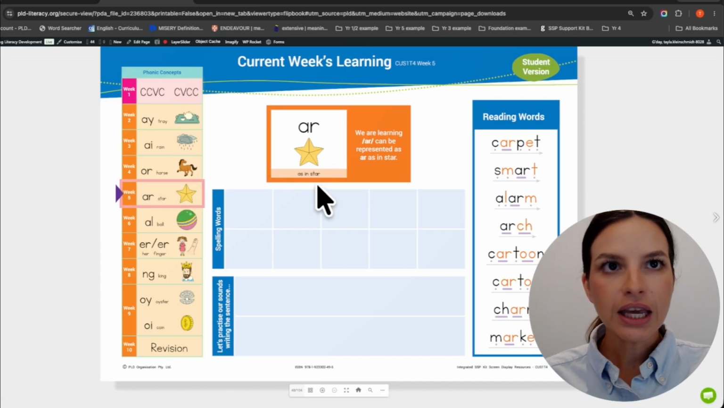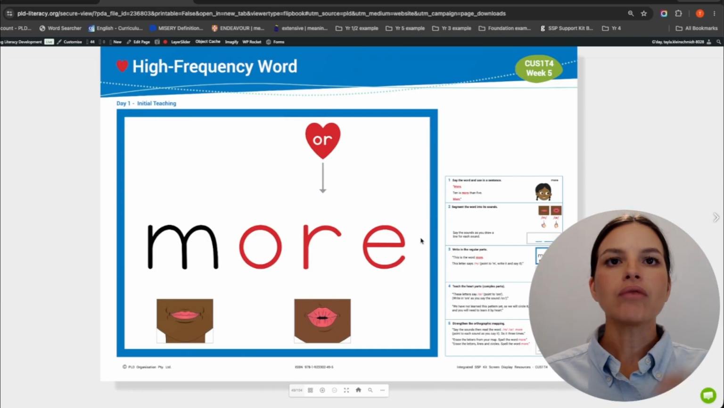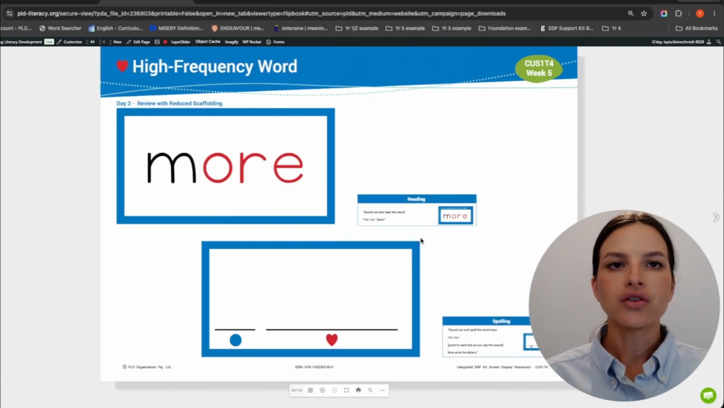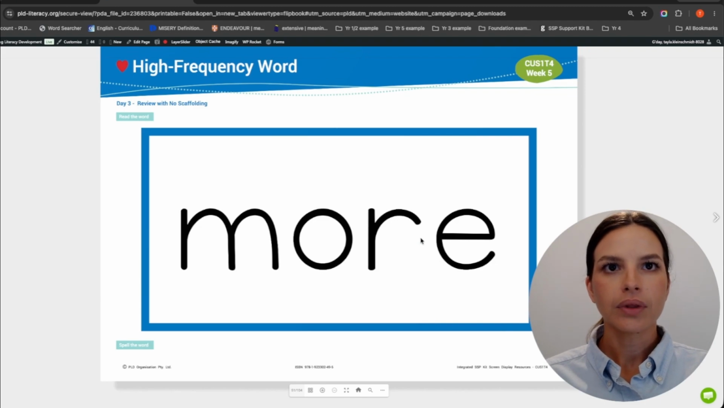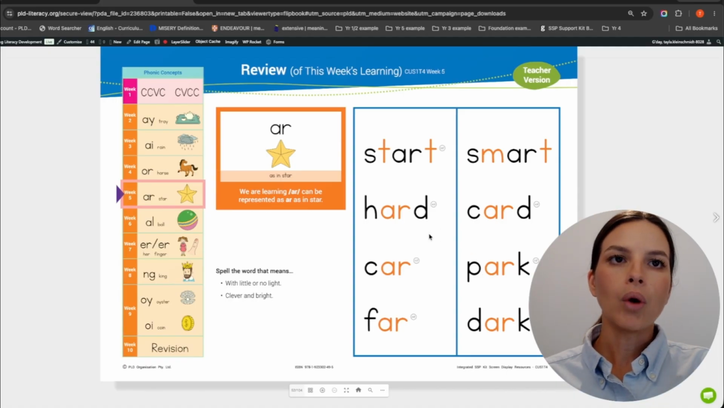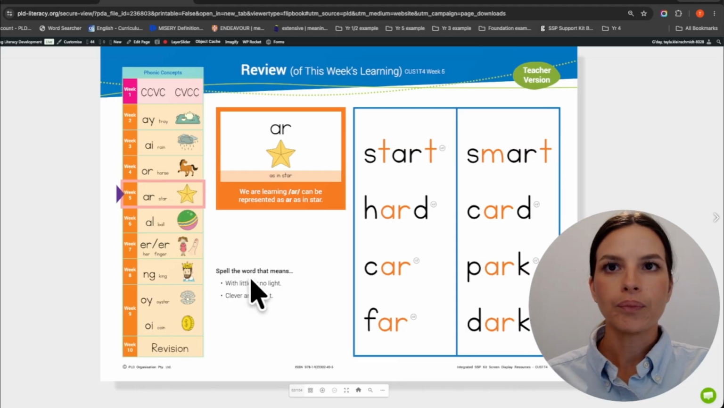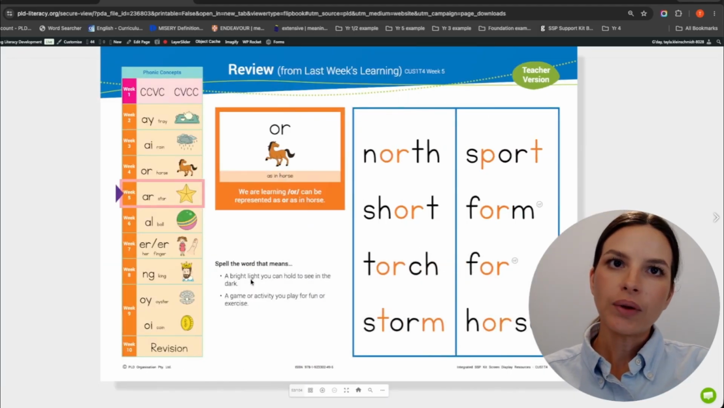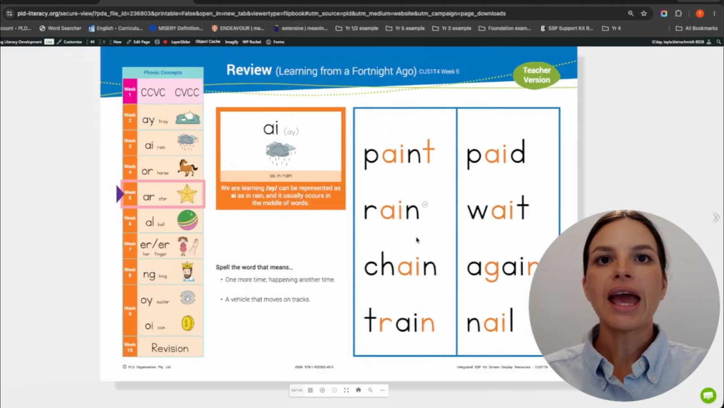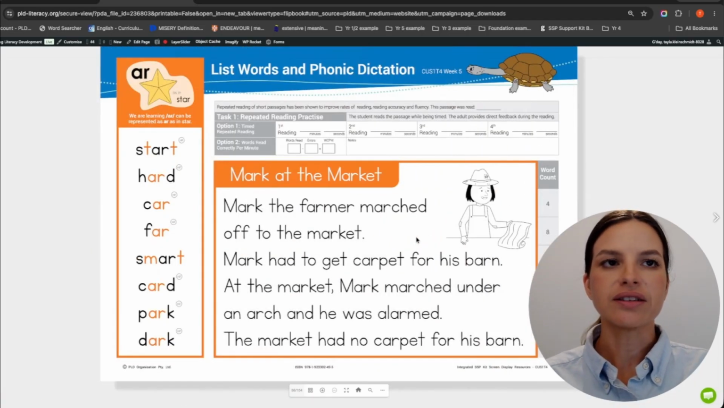This week's phonic concept is here with the scripting to introduce it. Just as before, we have our heart high frequency word teaching with that reduced scaffolding across the days. So day 2 and day 3 here. This week's learning is placed here with those word lists a little bit larger for you to decode them. And we also have some vocabulary aspect as before. Following this, we have last week's learning and the fortnight before learning, as well as those speech to print tasks and dictation tasks for the week.